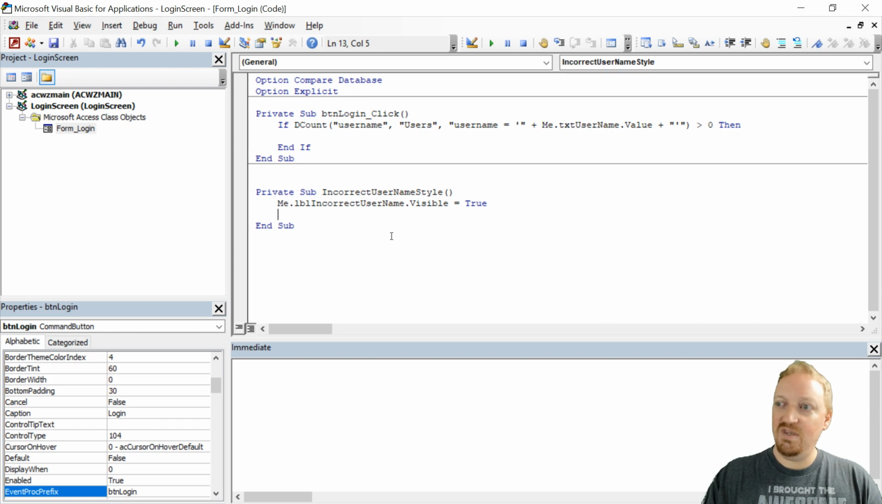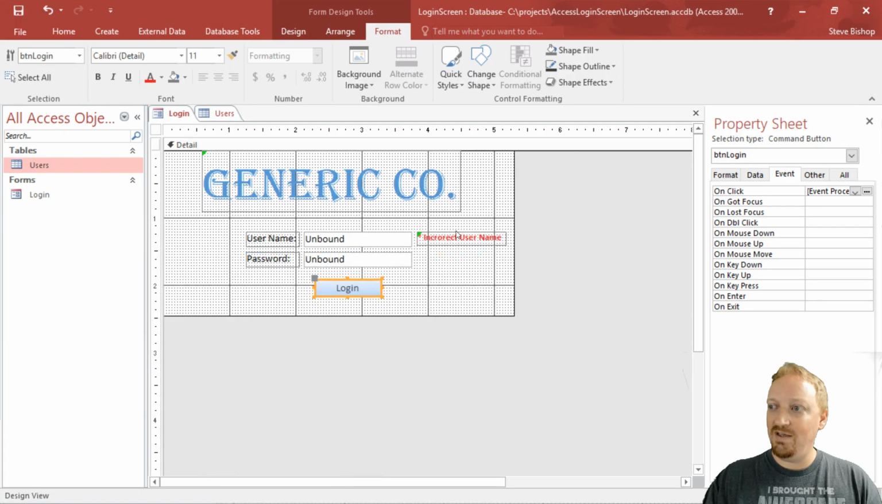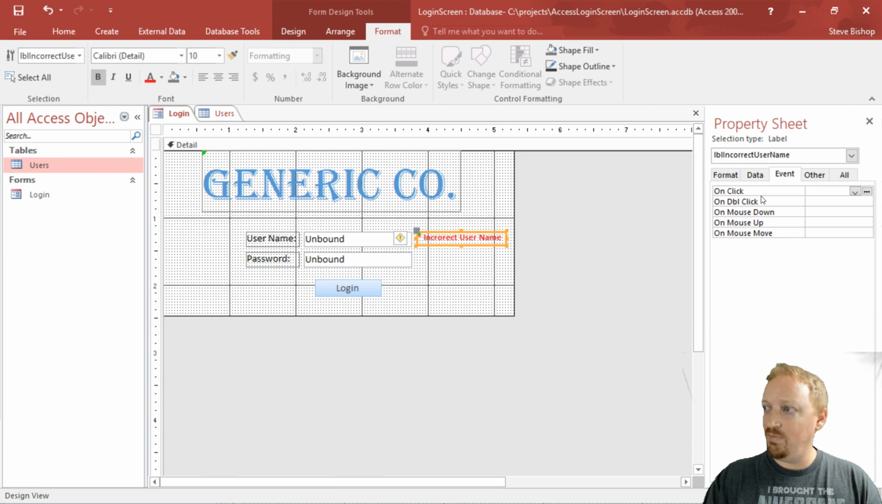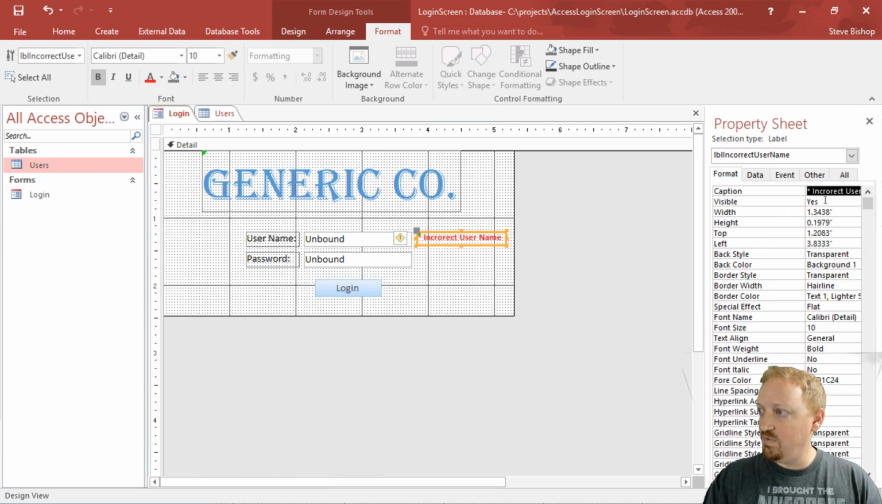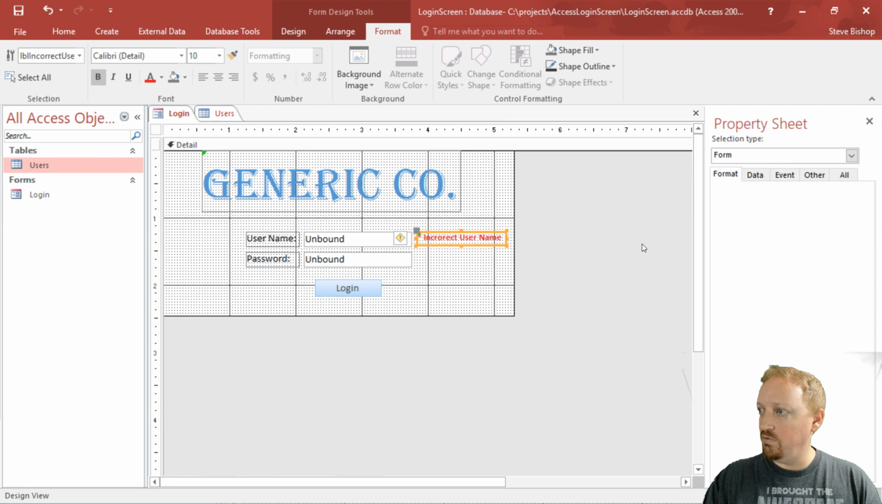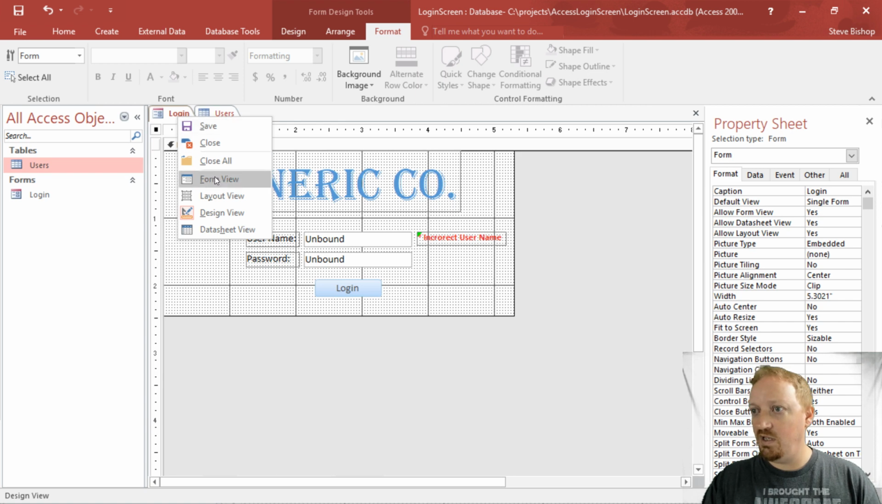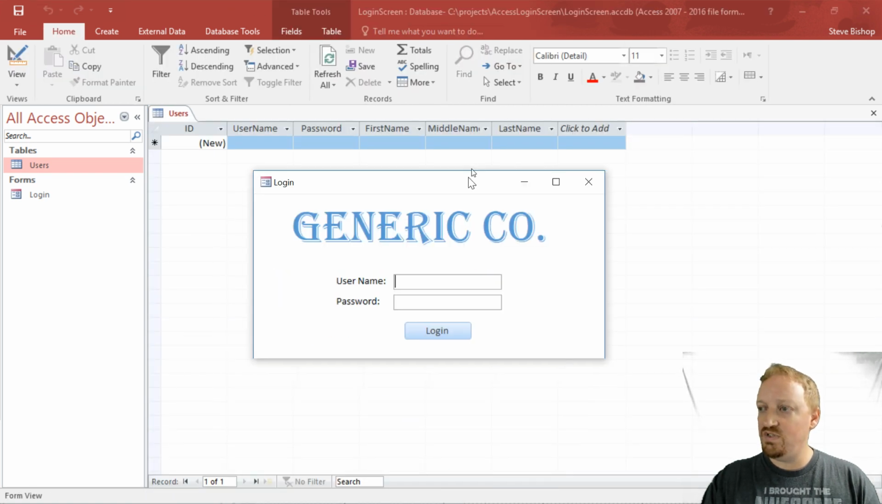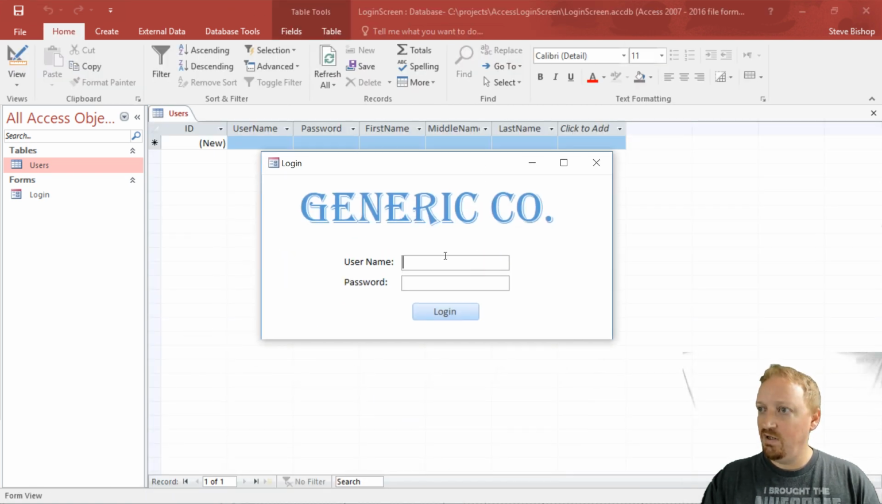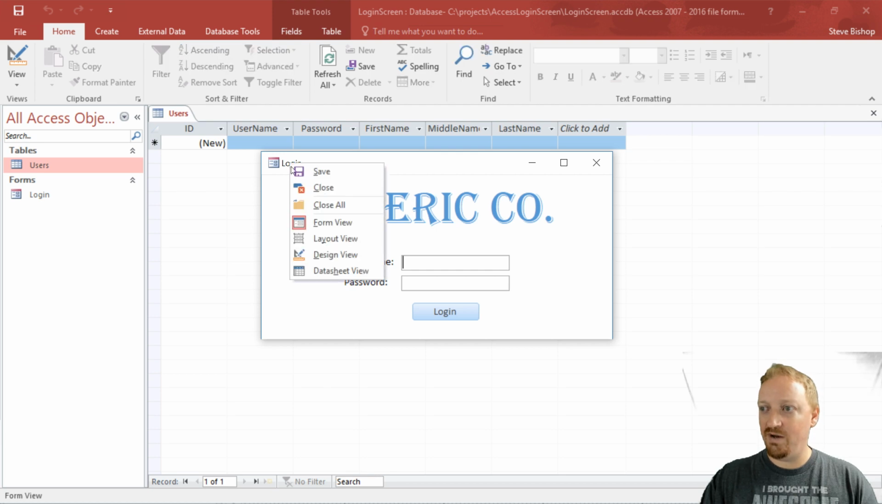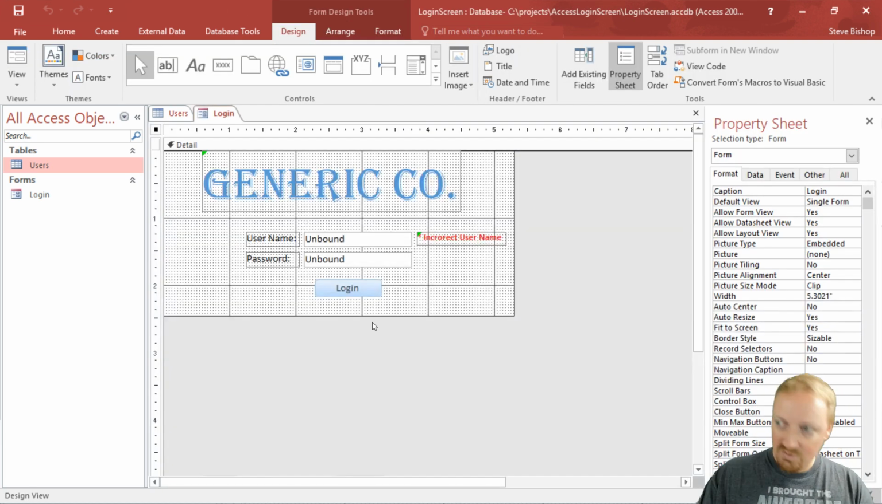Now that means that we have to make sure that when the form loads initially, that value is false. So let's go back to our label and let's just say Visible is No. So when we look at our form when it first loads up in form view, we don't see the red label. But if it's incorrect, then it's going to show that red label. So let's go back to design view.